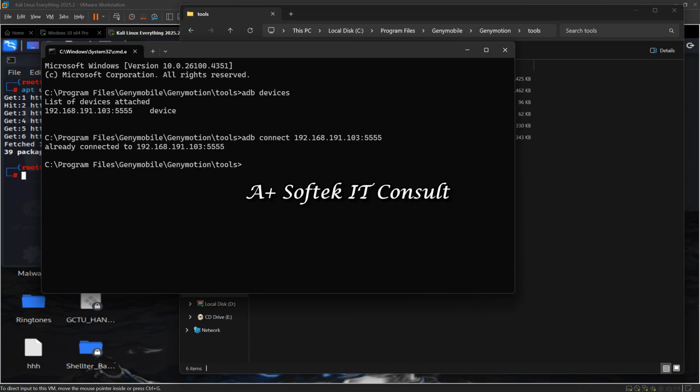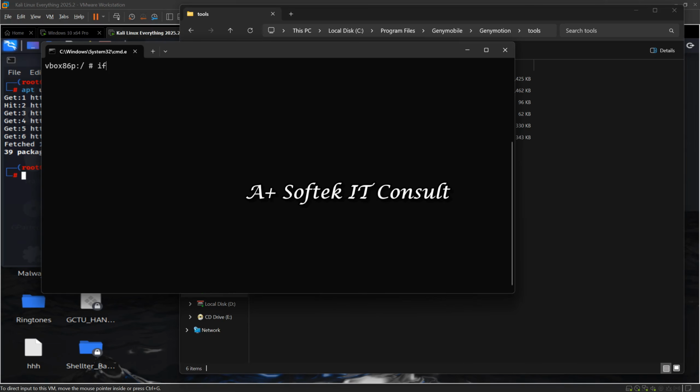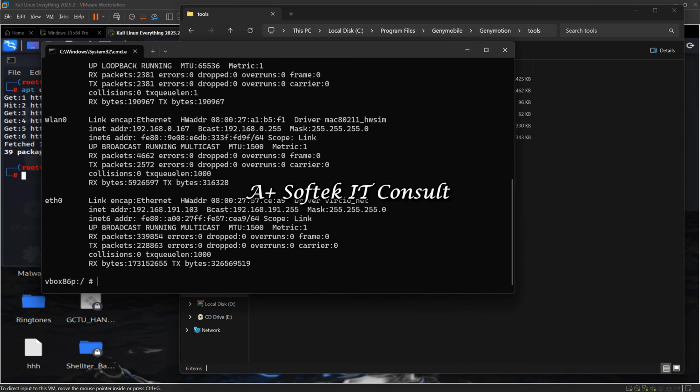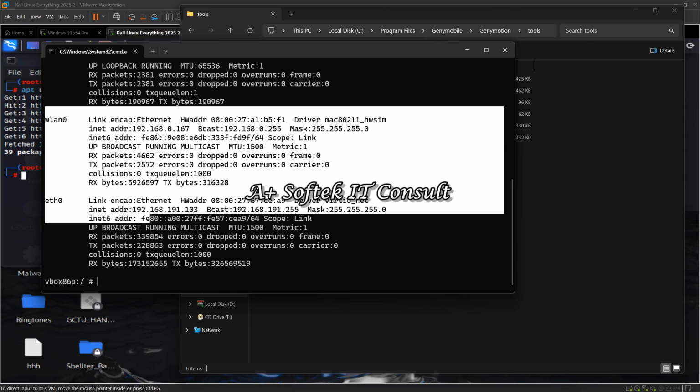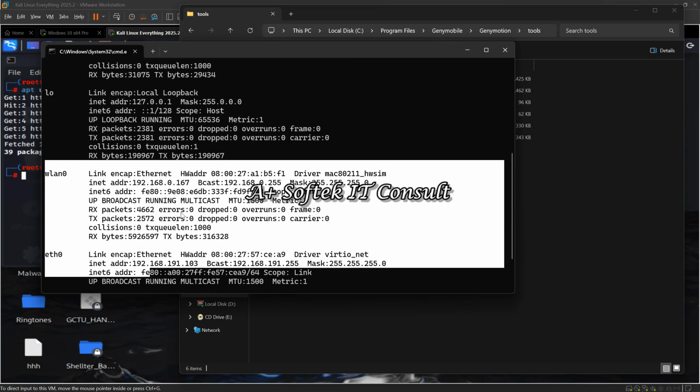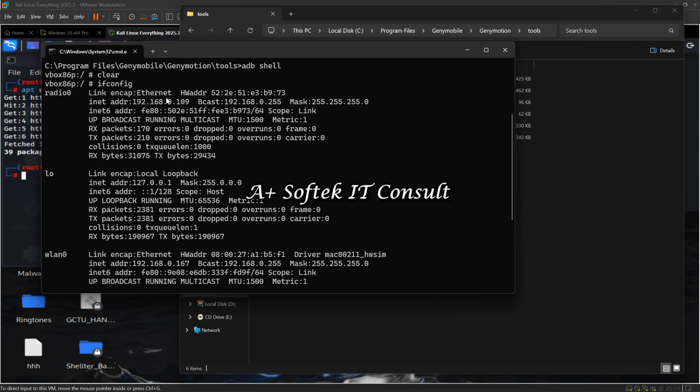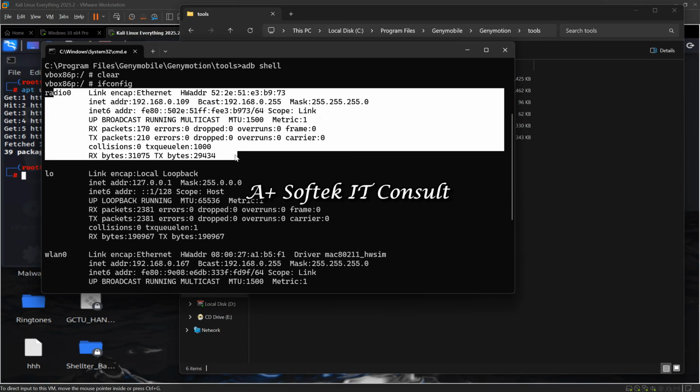Let's go and check the IP address. We say adb, Android Debug Bridge, and then we say shell. All right, so here, yes, we are in the terminal. We write ifconfig, and then here we have the interfaces for the internet. We have eth0, wlan0, and the radio 0.